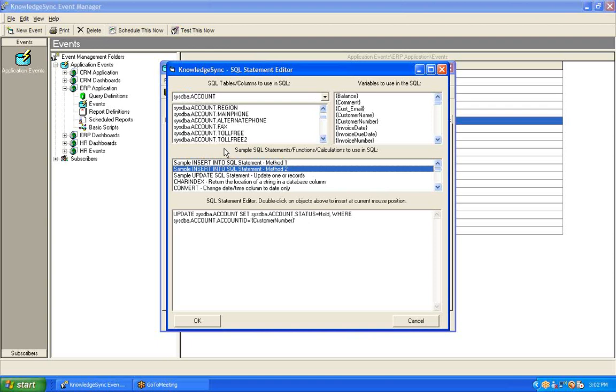Now, it's important to note that this SQL statement editor is not designed to teach people who don't know how to write SQL statements to write SQL statements. Rather, this editor is designed as a helpful tool to aid people who are already familiar with SQL syntax. We do not recommend that this option be used by those folks who are not familiar with writing SQL insert or update statements, and as such, we recommend setting KnowledgeSync's authorizations to make sure that only people who are familiar with writing this kind of syntax have access to this option.